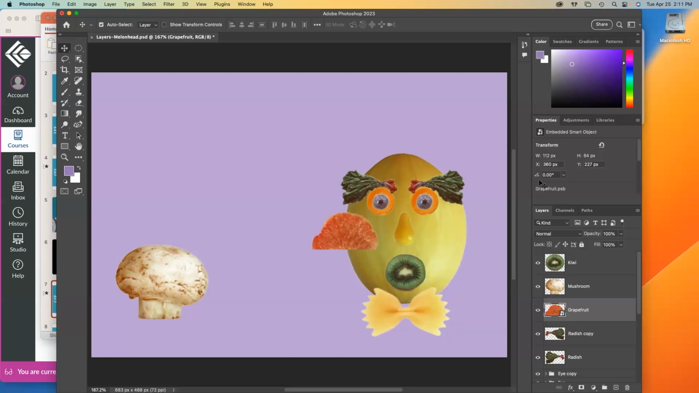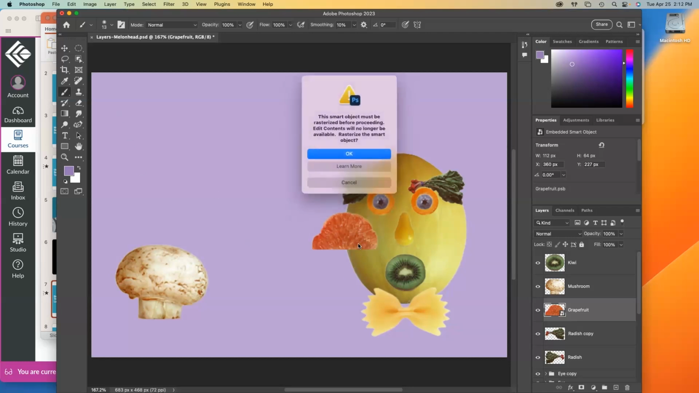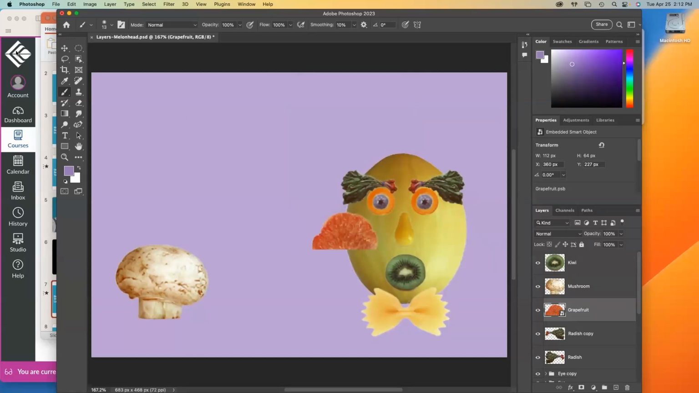So right here in the layers panel, you notice it has this little icon. And that's to show you that this is a smart object. And so if I tried to paint on this object, it gives me this little, nope, can't do that. And if I try to paint, it says the smart object must be rasterized before proceeding. I don't want to do that. Okay, cancel.